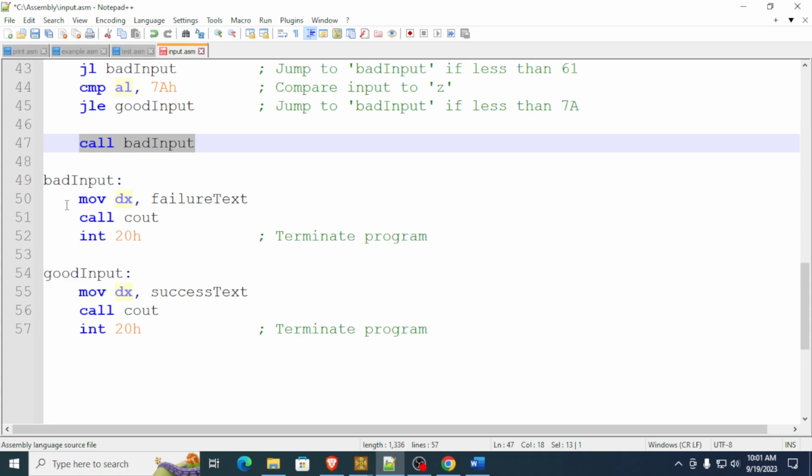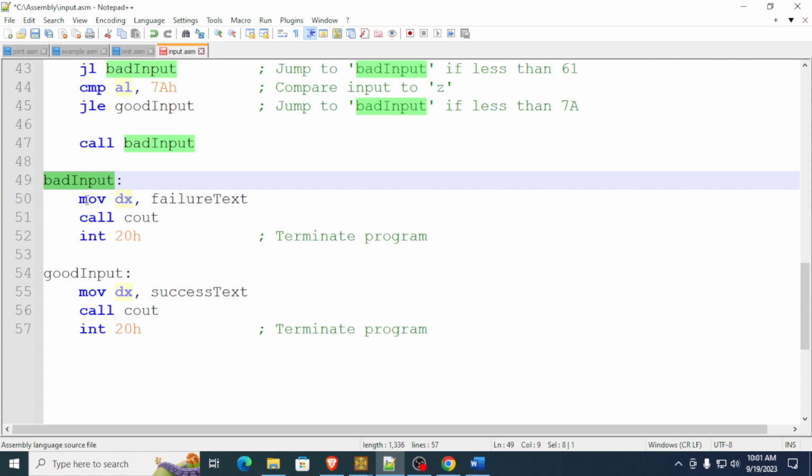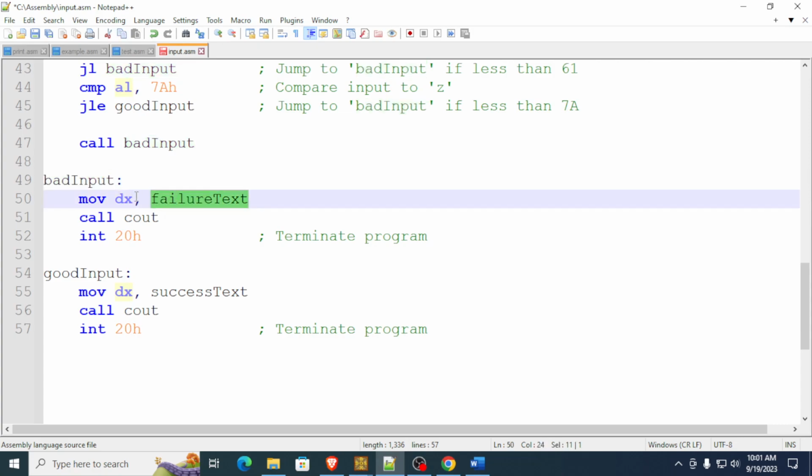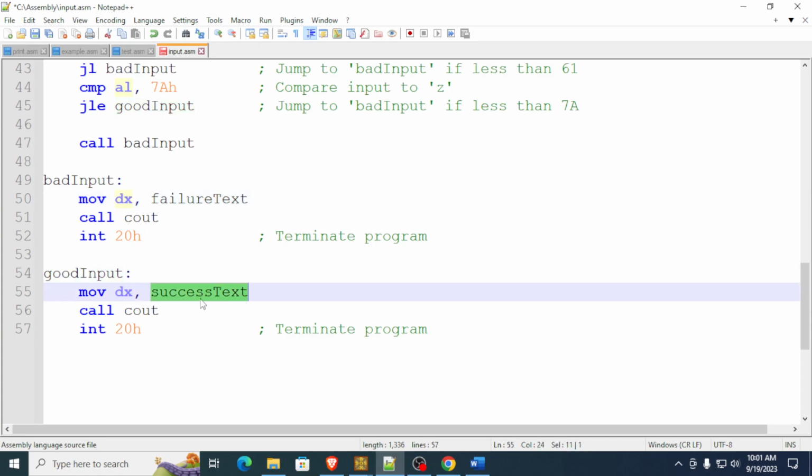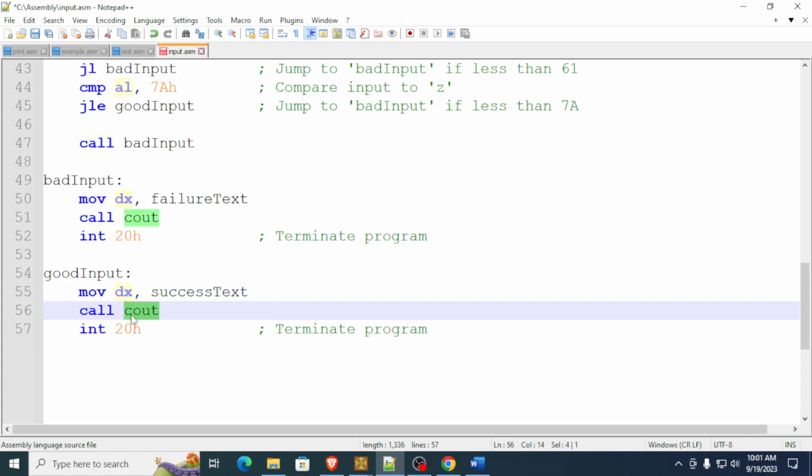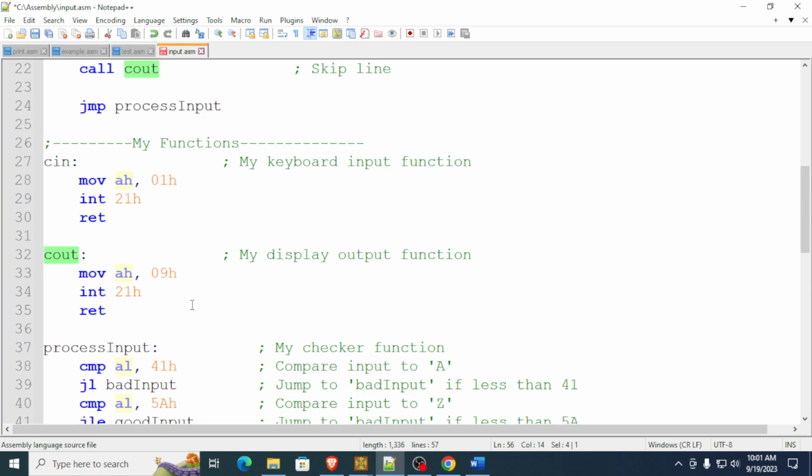So bad input, the function, that's just for if the input is bad, we move the failure text variable to the DX register and then display the failed text. And then if it's a good input, we move the success text variable to the DX register and then we display the success. And then yeah, that's it.